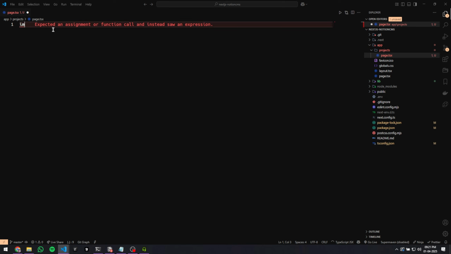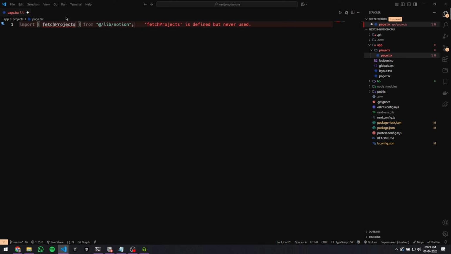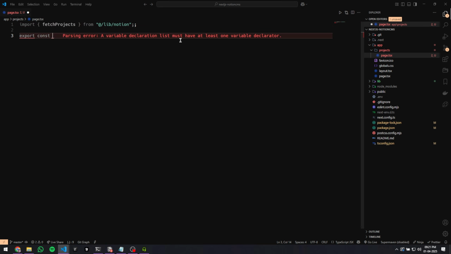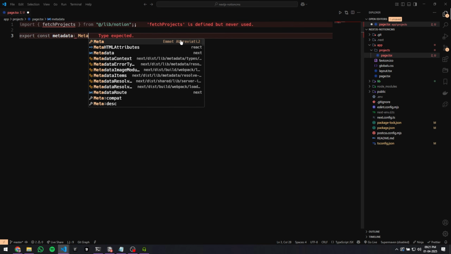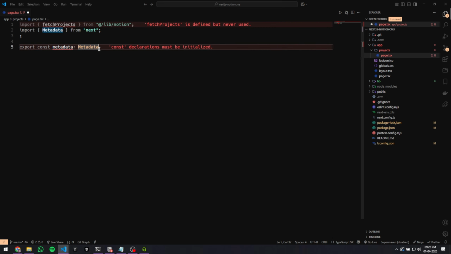So now let's import fetch projects from the Notion library, from the Notion logic that we just created, and let's give it a metadata. This is going to be a type Metadata, which is going to be imported from next, equals, and then I'm just going to copy this from my old code.